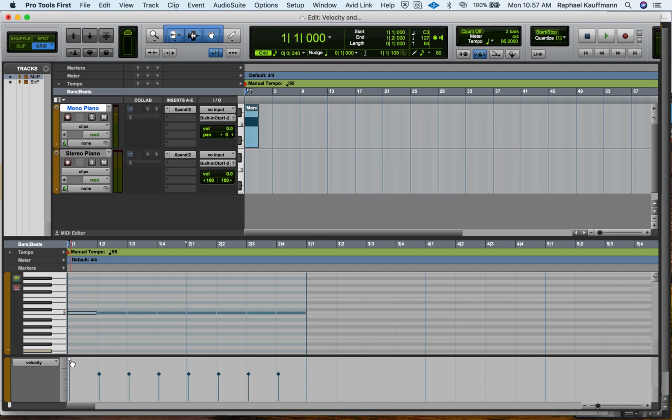So I'm going to go ahead and make this first one 127, and I'm going to make the second one 100. And you can hear how they start to sound different. Okay, so 127 and 100. Every other one, 127 and 100. Okay? So also notice that the color of the notes changes. The higher the velocity, the darker, the lower the velocity, the lighter the note.